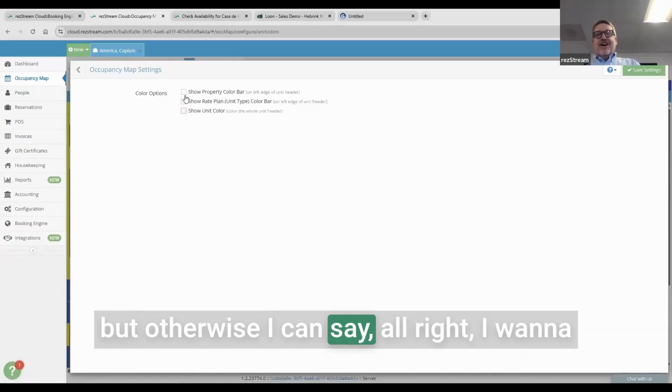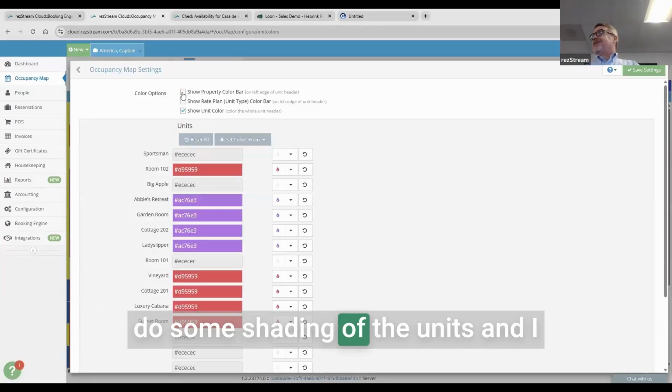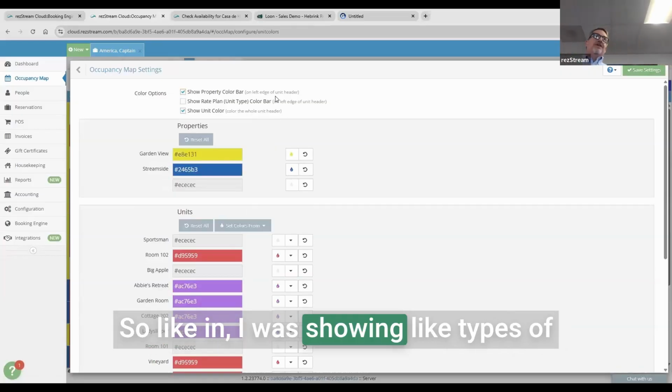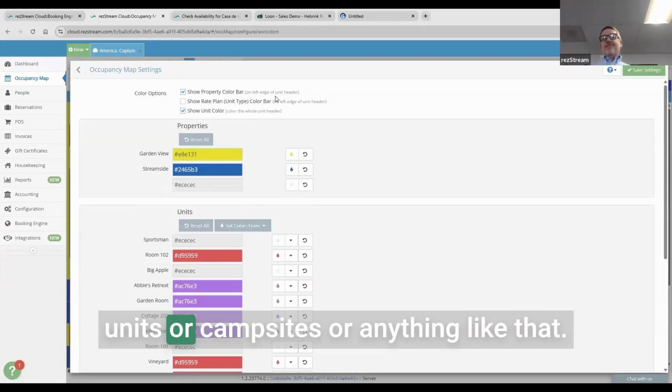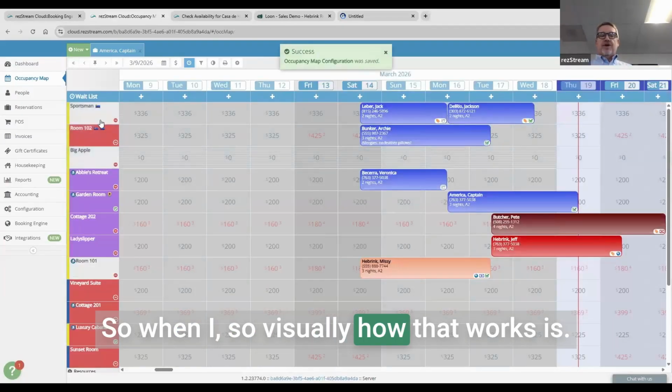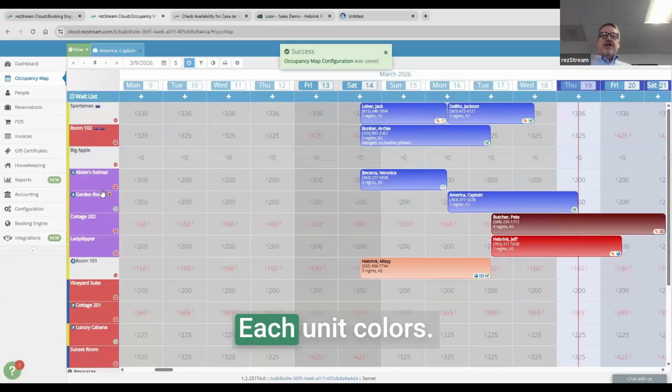But otherwise I can say, all right, I want to do some shading of the units, and I maybe want to show that property bar. So like I was showing types of units or campsites or anything like that. So in that, I have the different things. I have a garden view and stream side. So visually how that works is each unit colors.